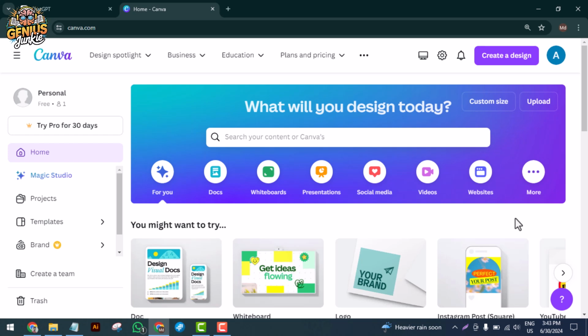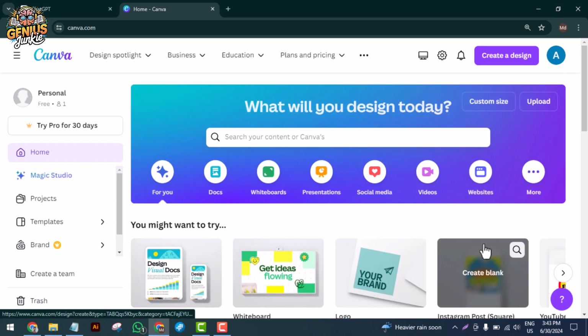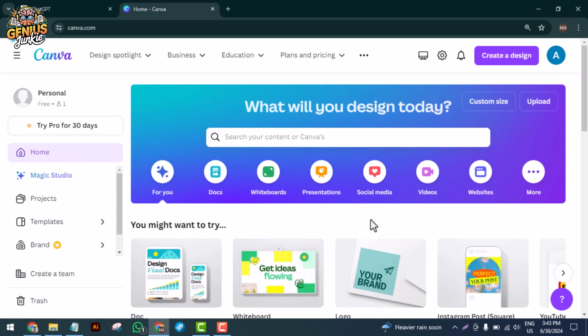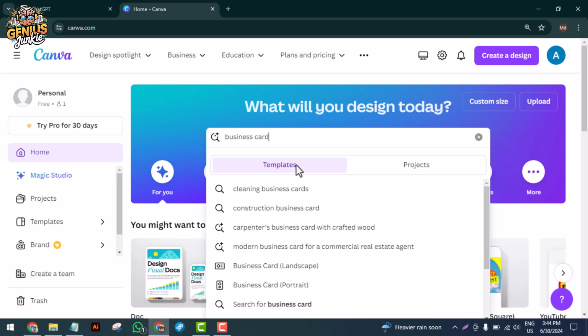Today, we're diving into the art of business card design using Canva. Whether you're a freelancer, entrepreneur, or just need a refresh, this tutorial is perfect for you. First things first, let's open Canva. If you don't have an account yet, signing up is quick and easy. Once you're in, head over to the search bar and type in business card. Canva offers a variety of templates to get you started.